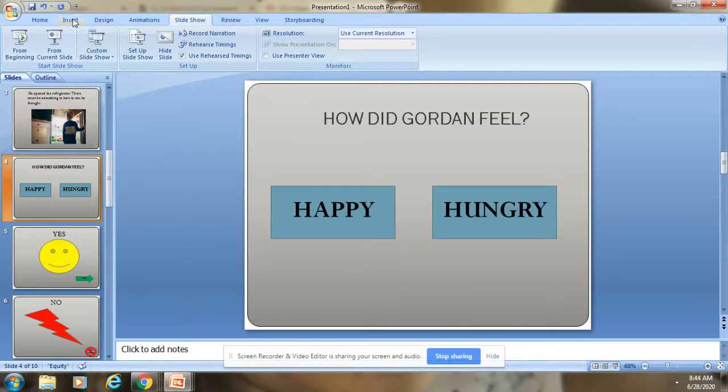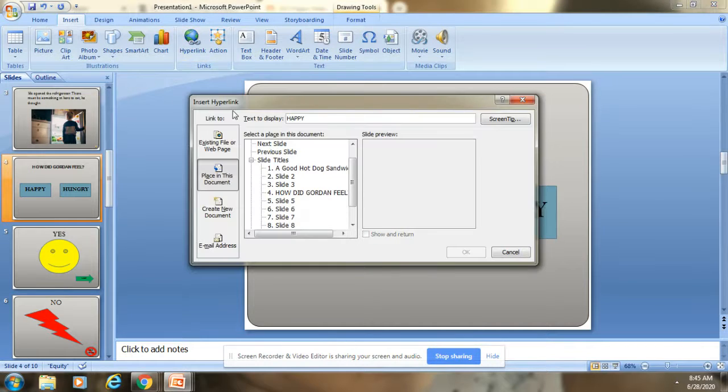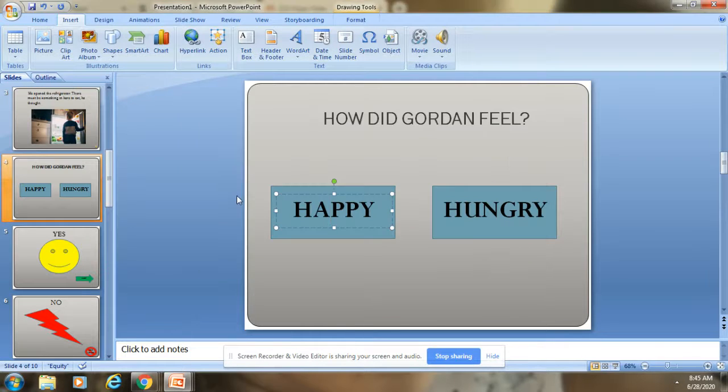Reminder that when we are adding action buttons, we create our question, we create our icons for our options, and then of course when we want to link it to a specific yes or no slide or correct or incorrect slide, we click on it, we click hyperlink, and then we connect it to the slide that we want within the document. So let's take a look at how we would view it.